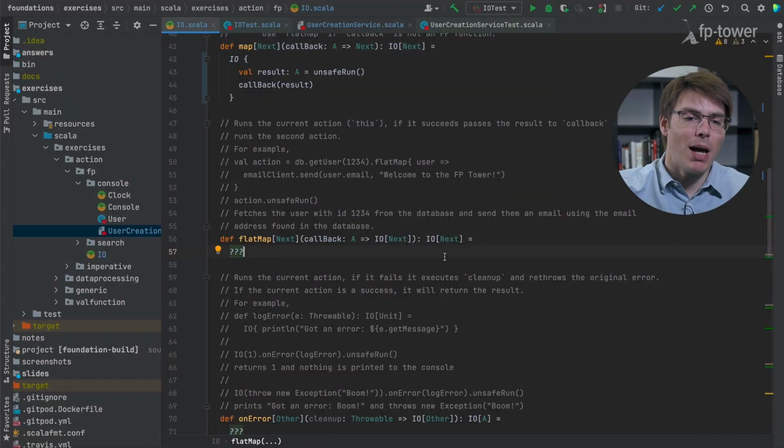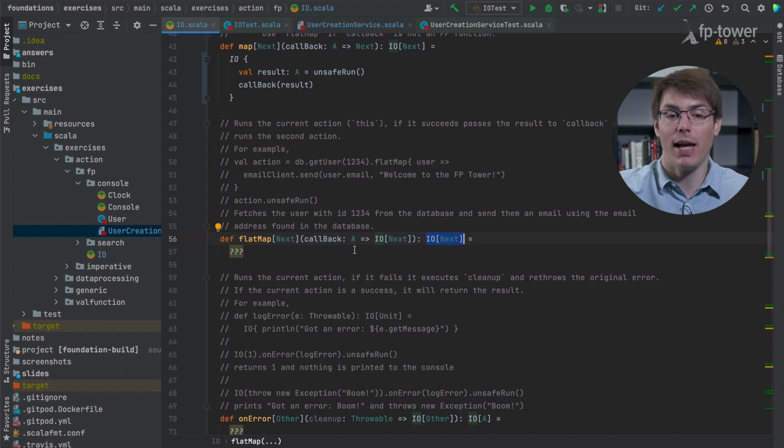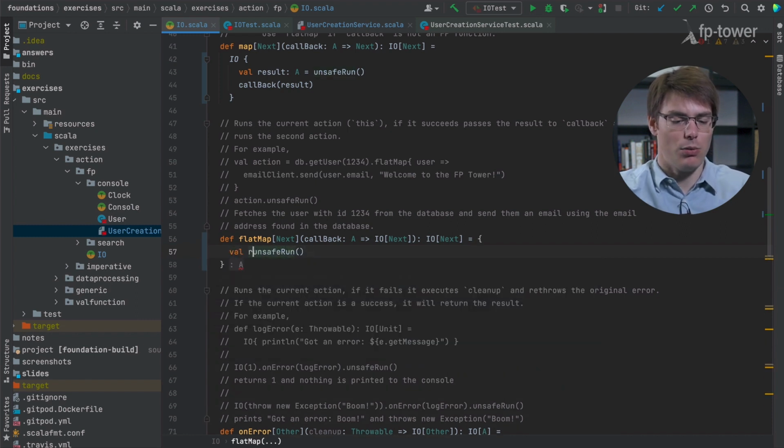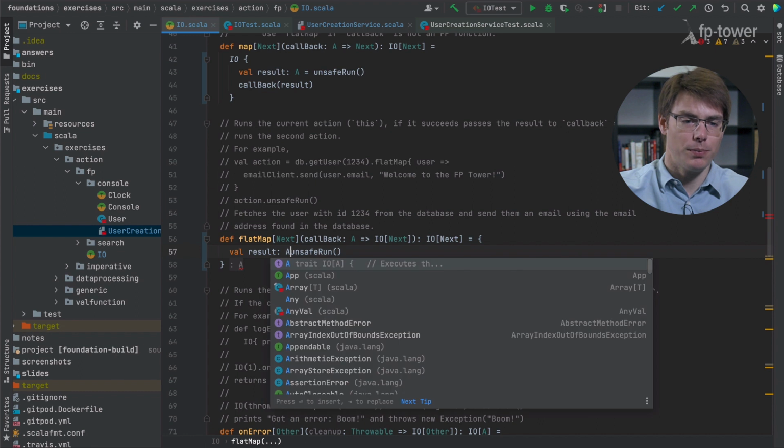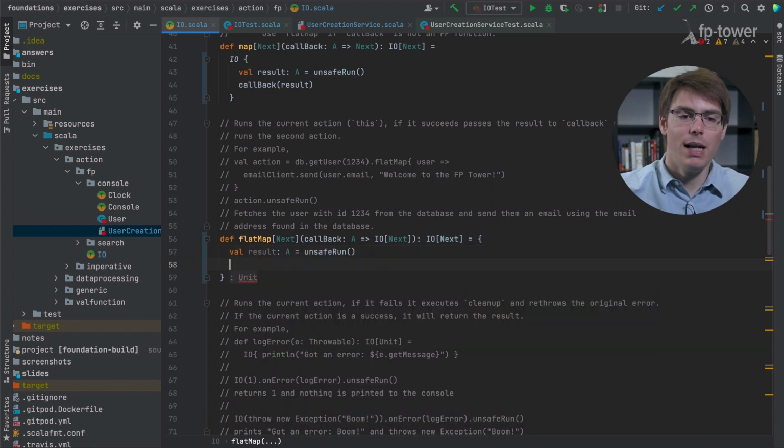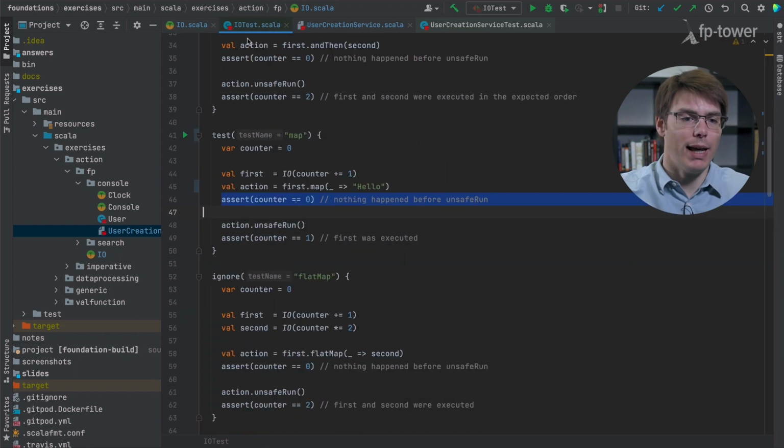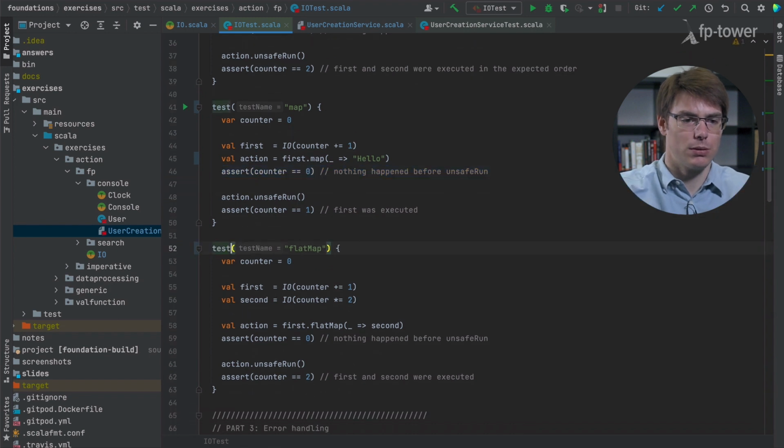Okay, so to implement flatMap, we see that we need to get an IO of next at the end, and one way to get an IO of next is just to call callback. So if we pass an A to callback, we get back the right thing. So what we could do is, let's say, call unsafe run. This will give us back a result exactly like before. And then we can call callback with this result. So let's enable the test to see if it works.